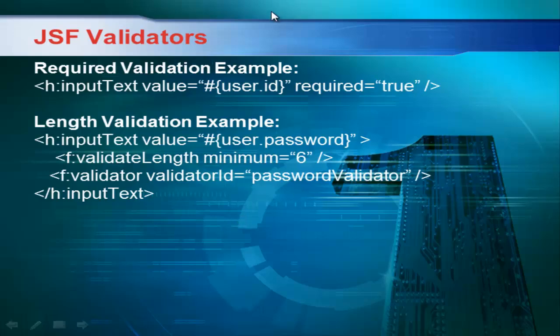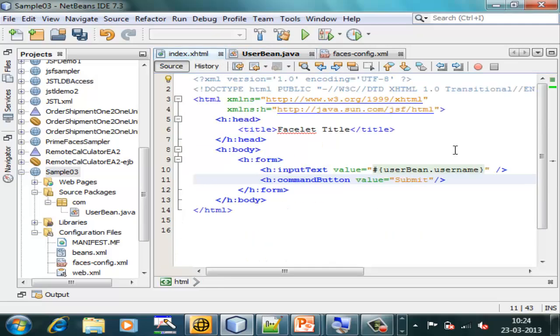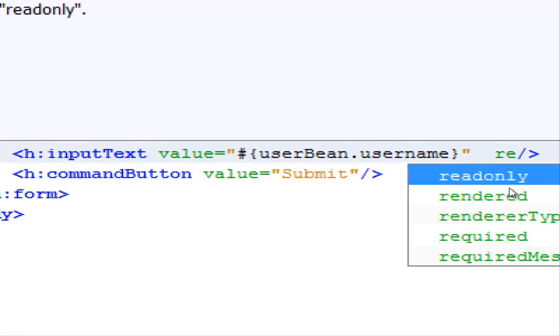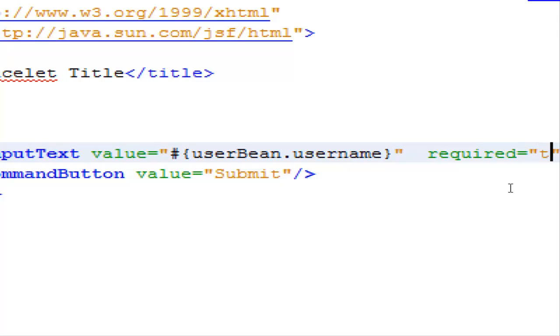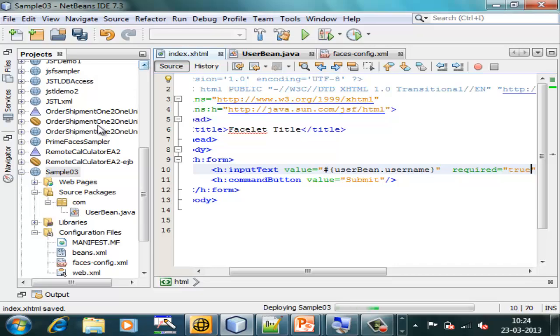So how do I put the validator? One of the easiest ways to put the validator is to implicitly type the validator name here. This is not going to work most of the time. For example, if I want the value to be a required validator, I can just put it here. So how am I going to do it in my application? I have the page here. If I want this, I can say that required is true. So what I've done here is I have just put a validator.